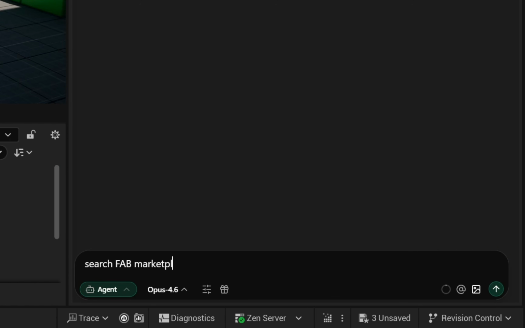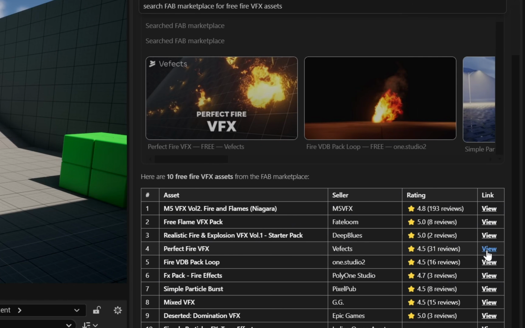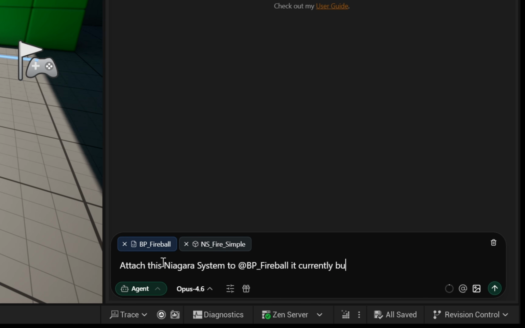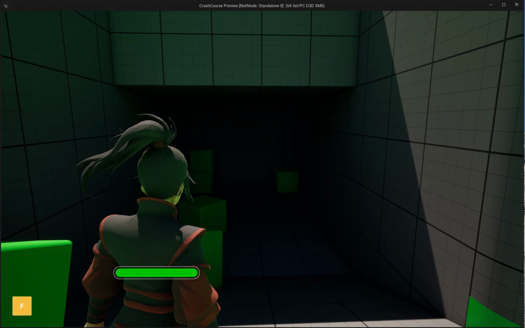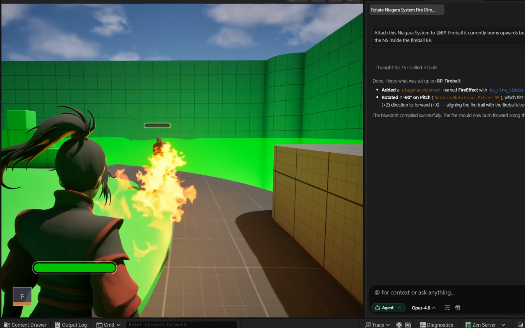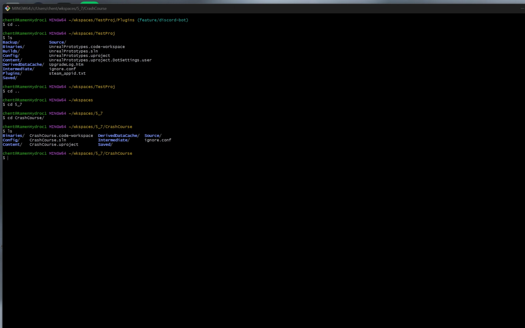Now let's add in some fire VFX. I'm using Aura to search the FAB store to find some free assets. And then we'll ask Aura to hook it up. Alright, looks good. Okay, it's time to fix the ragdoll issue with the enemy. I'm going to show you a couple more advanced ways to use Aura.